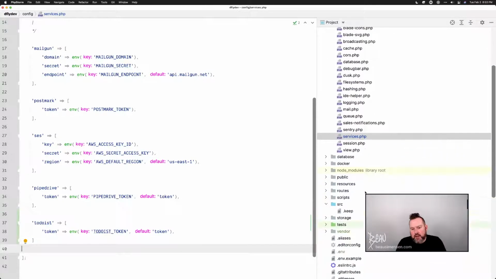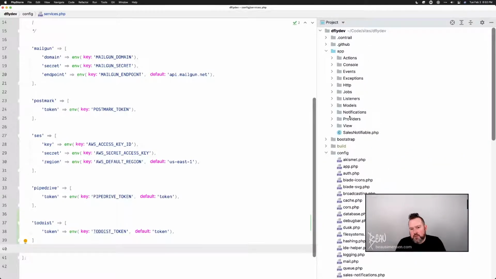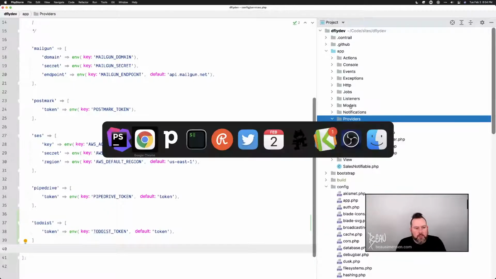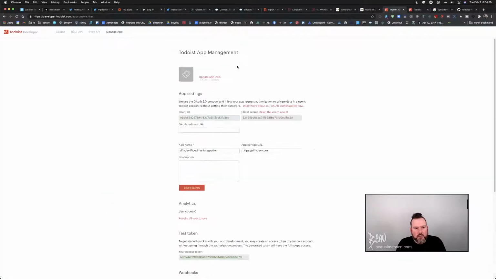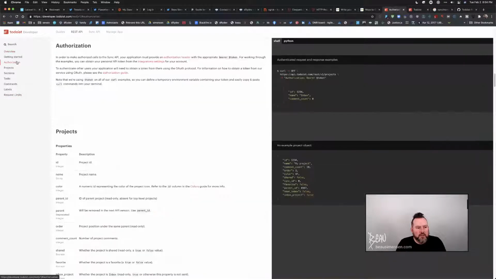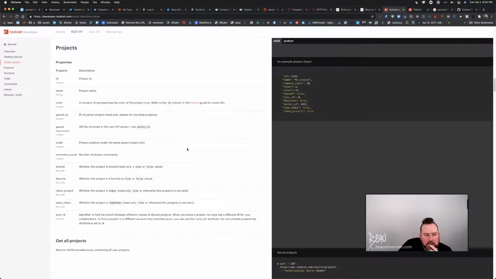And let's see, where do I have my provider? The Pipedrive provider was just there. Let's double check what the REST API looks like. Authorization header, bearer token.